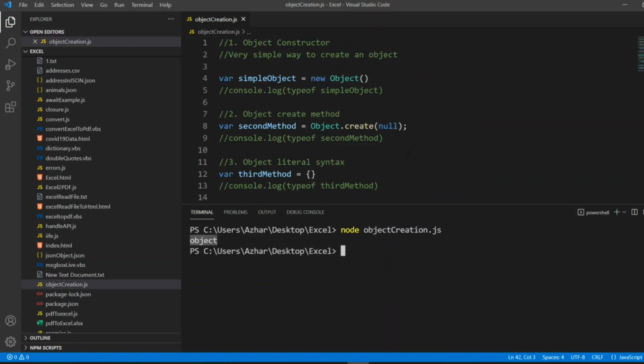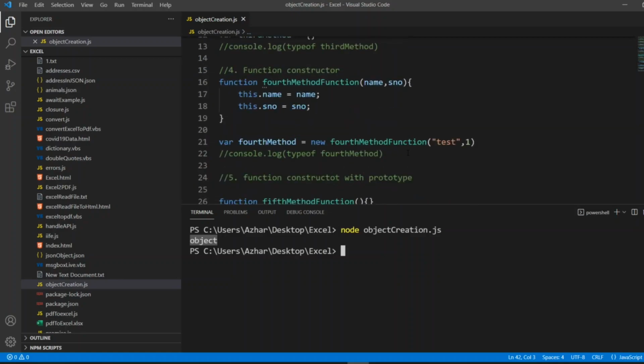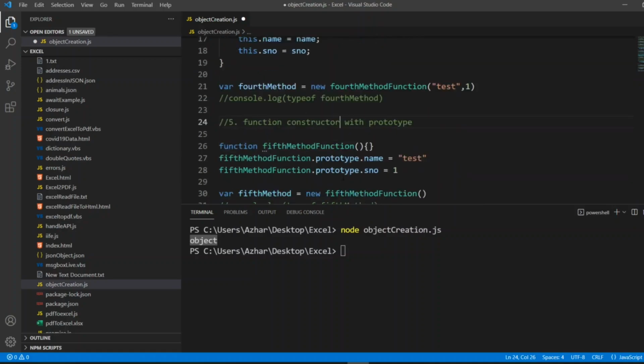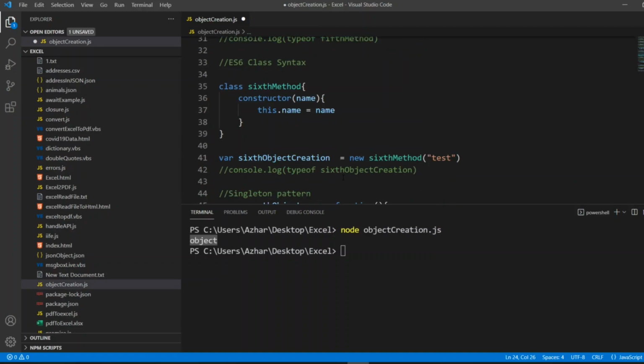So these are all the methods, guys: object constructor, Object.create method, object literal syntax, function constructor, function constructor with prototype, ES6 class syntax, and also the singleton pattern.